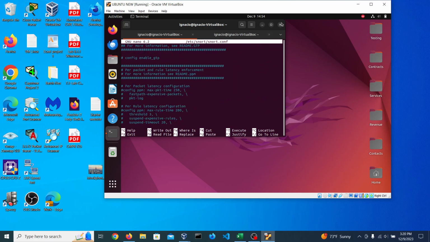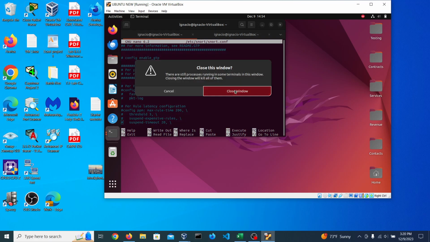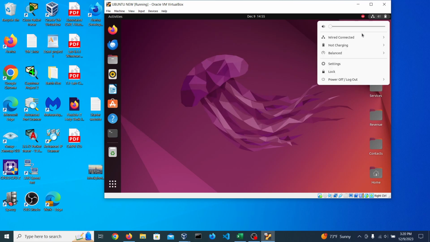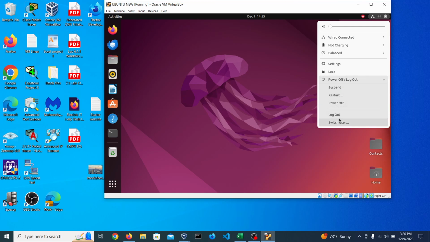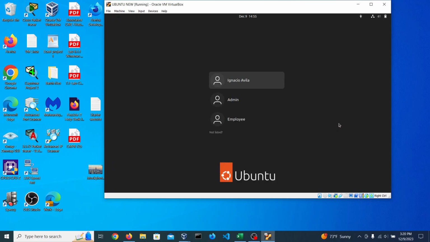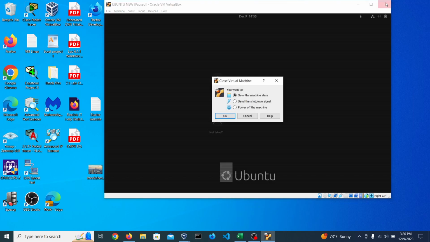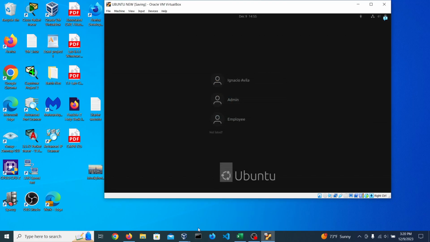I'm going to go ahead and show you that I did make other users as well. I'm going to close this window, and I'm going to switch user. See right here, here are my other ones, and I'm going to show you what I did on all my other Linux machines. Save, and open this.